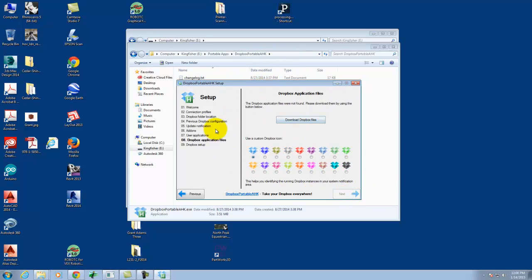Now we get to this screen, which is the Dropbox application files. And what it will do is when I click on this download Dropbox files, it will go to the Dropbox company and download the actual Dropbox installation stuff. So it's the current version. So this takes a little bit of time.